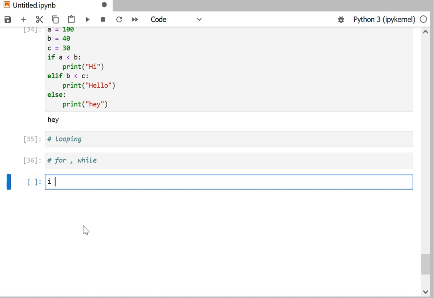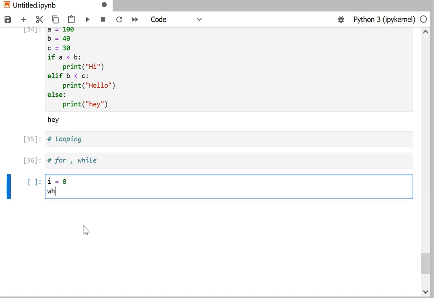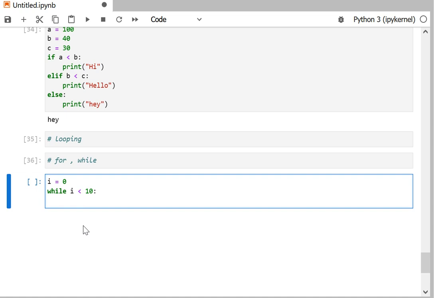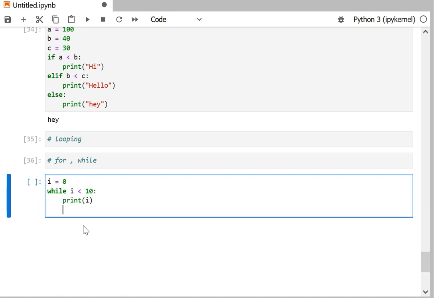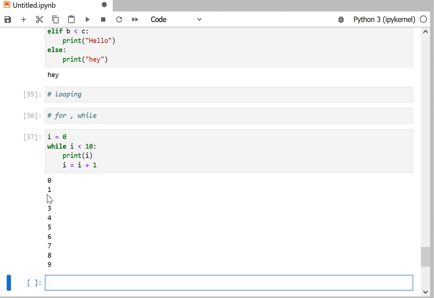We can initialize the value of I equal to 0, and then do while I is less than 10, right? This is a block, so we can simply do print I, and then increase the value of I. I is equal to I plus 1. If we just run this, you can see we got the values from 0 to 9.